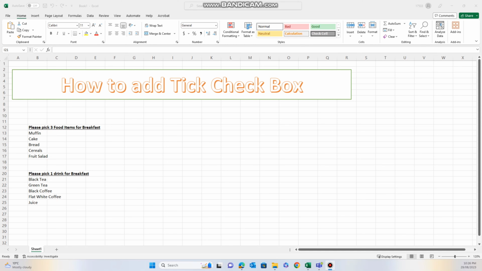So in this Excel sheet, just as an example, I have "please pick 3 food items for breakfast," and then there is "please pick 1 drink for breakfast." So in column A, from A13 to A17, and then from A21 to A25, I need a small box to appear where one can put a tick for selection. So how can you do that?